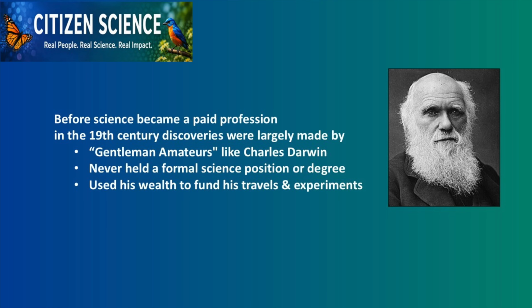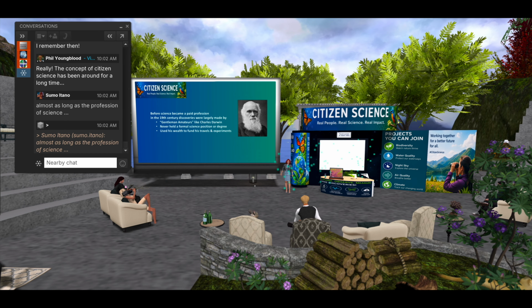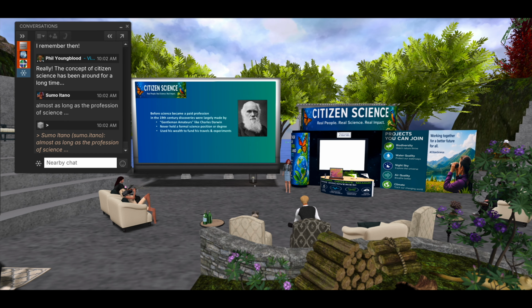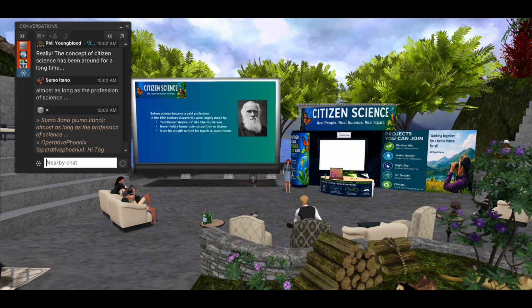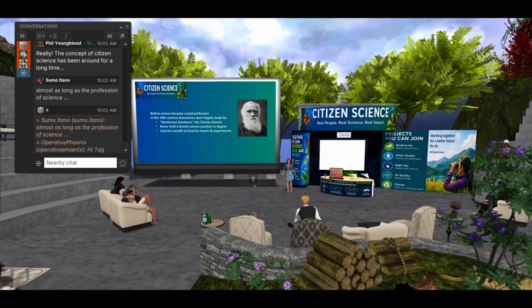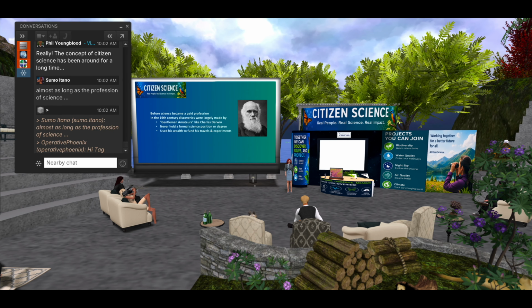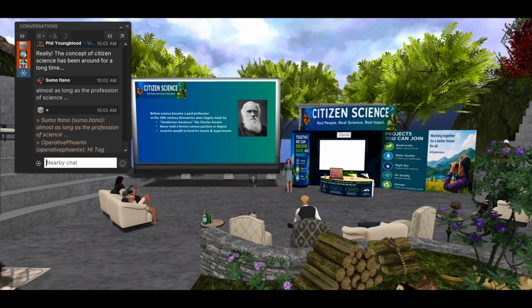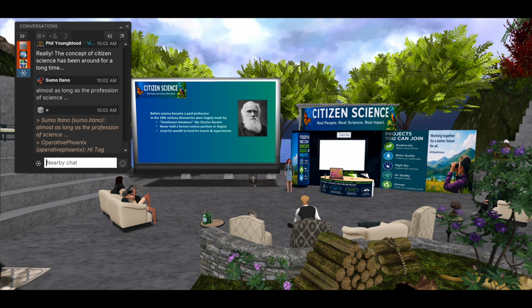Before science became a paid profession, in the 19th century, discoveries were largely made by gentlemen amateurs like Charles Darwin. Charles never held a formal science position, nor did he have a science degree. He used his wealth to fund his travels and experiments. While the concept of everyday people participating in research is as old as science itself, the formal term citizen science originated independently in the mid-1900s.